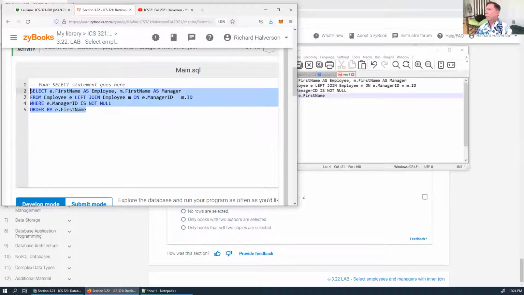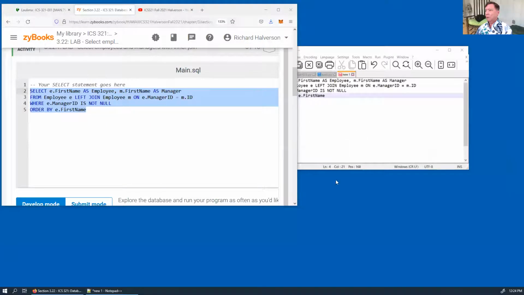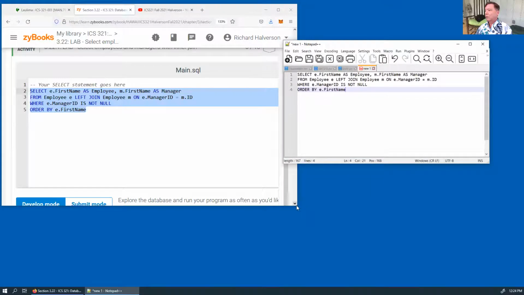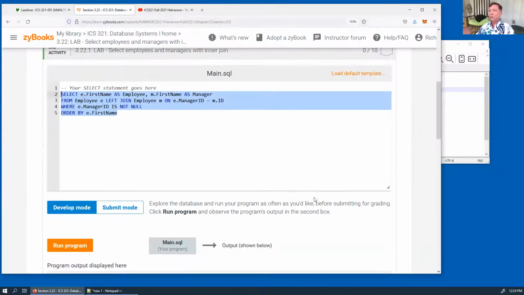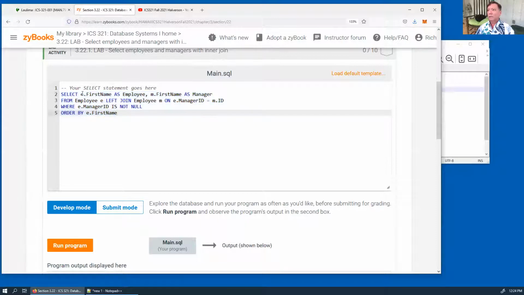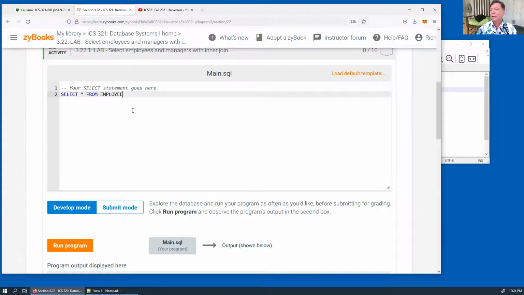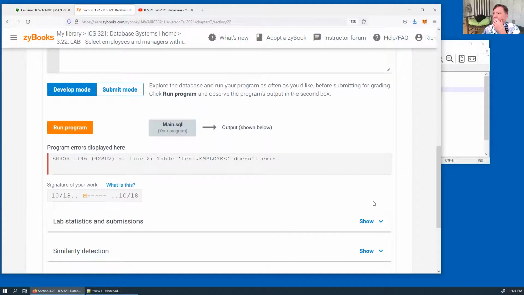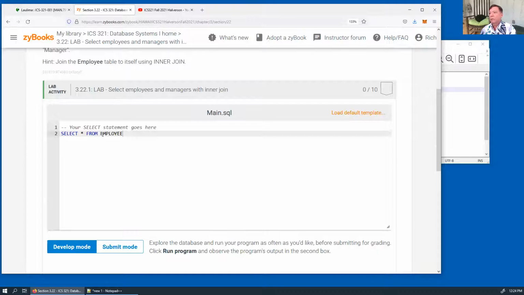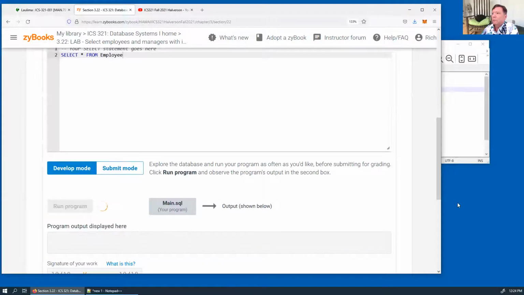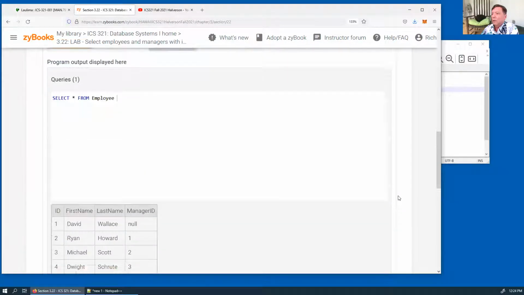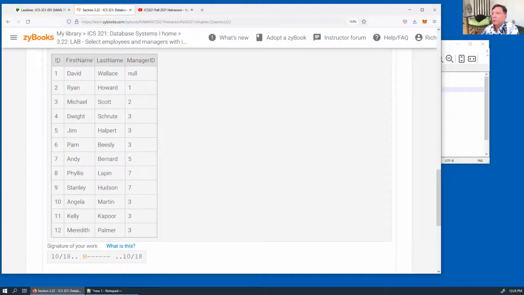Why do I have two? Oh, I don't need this one. This is the one I need. All right, so first I'm going to do this. I'm going to do select asterisk from employee. Okay, I'm going to do that first. Spelled employee wrong. And it looks like this. Okay, so this is employee ID.